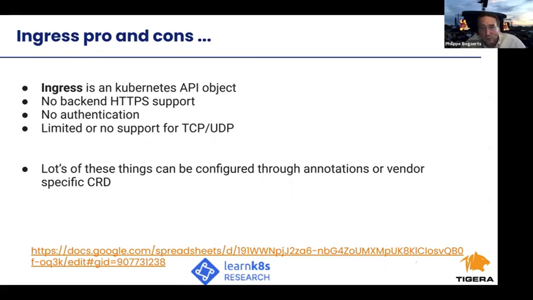There is no support for authentication in pure Ingress. And that's a little bit worse, there is no support for TCP or UDP. It's only for HTTP and HTTPS. And there are probably a few other ones that can mess up our thinking when we want to apply it.